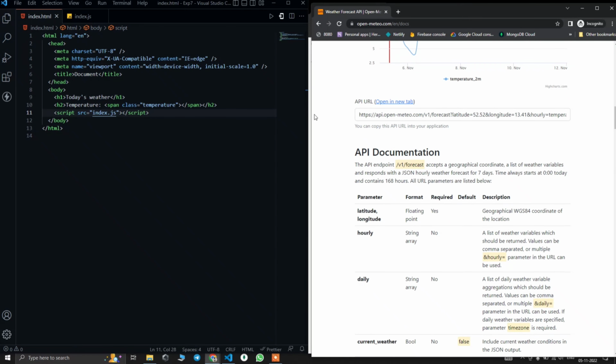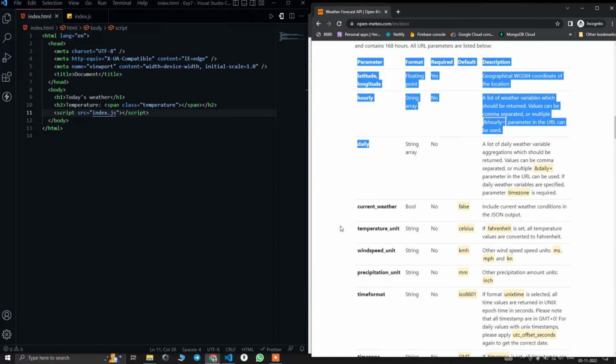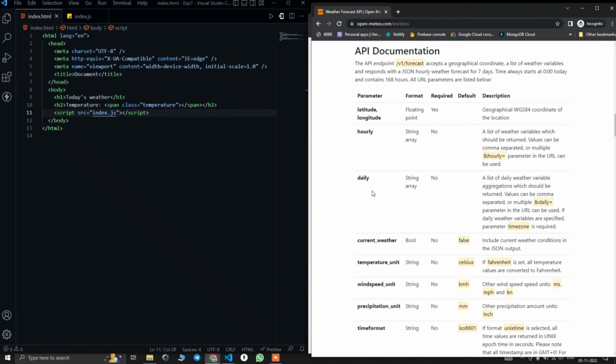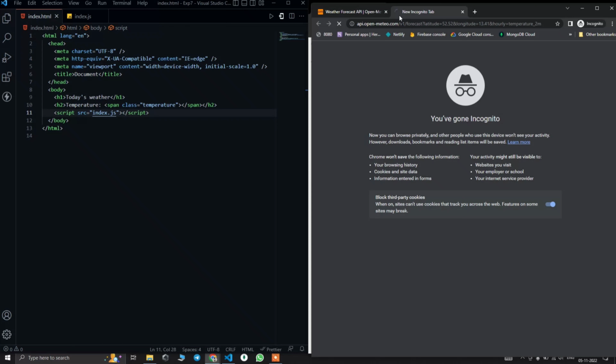Okay, so we have got the API link here. Let's just copy the link, and we have different parameters. For example, we'll get our hourly temperature, daily temperature, current weather, etc. What we require here is current weather. Before that, let's see what we are getting after we open this link in the browser.